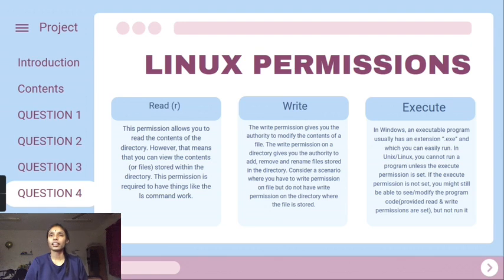The last is execute. In Windows, an executable program usually has the extension exe, which you can easily run. In Unix or Linux, you cannot run a program unless the execute permission is set. If the execute permission is not set, you might still be able to see or modify the program code provided read and write permissions are set, but not run it.